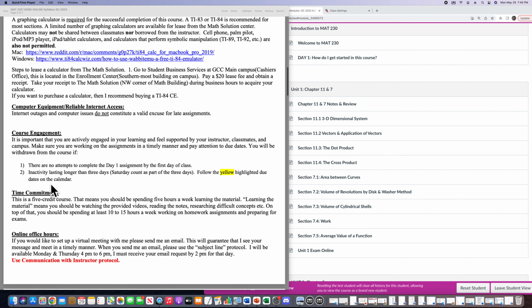First thing I want to talk about, the big highlight here in a little bit more detail, is course engagement. All right, two things I'm looking for. Number one, if you don't take care of the day one assignment, how to get started in this course, which is basically read through the syllabus, and on the last page you have to sign the course syllabus acknowledgement. If I don't get that on Tuesday, that's like a first day no-show. You're automatically withdrawn from the class.